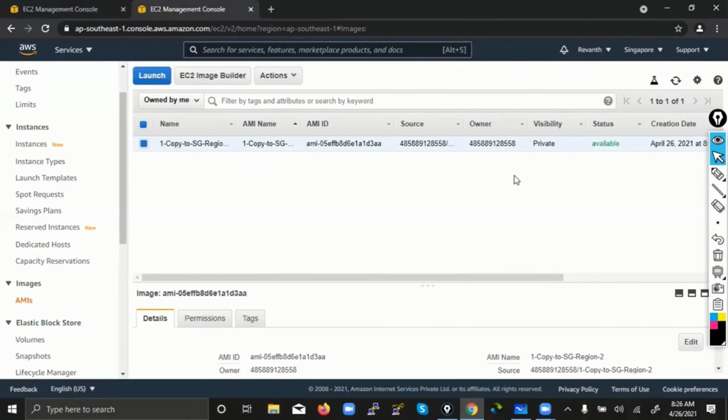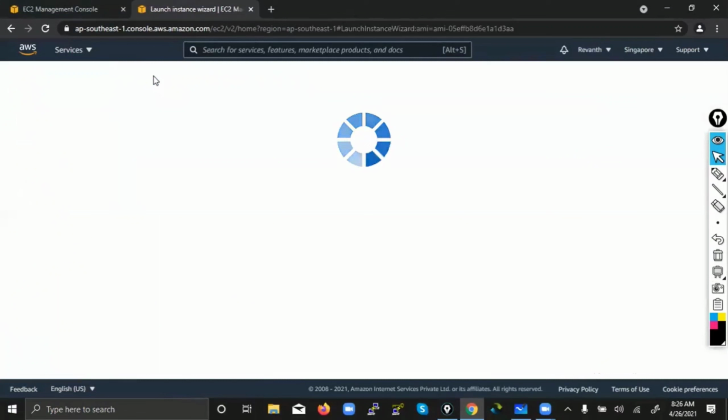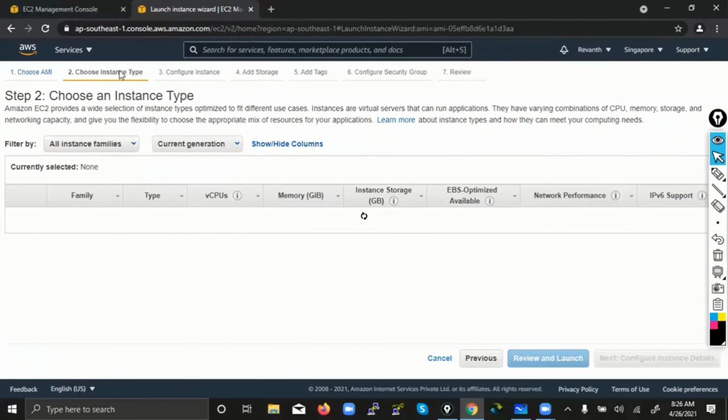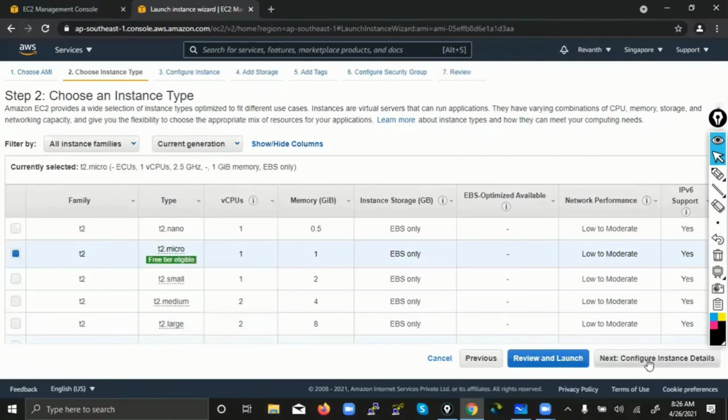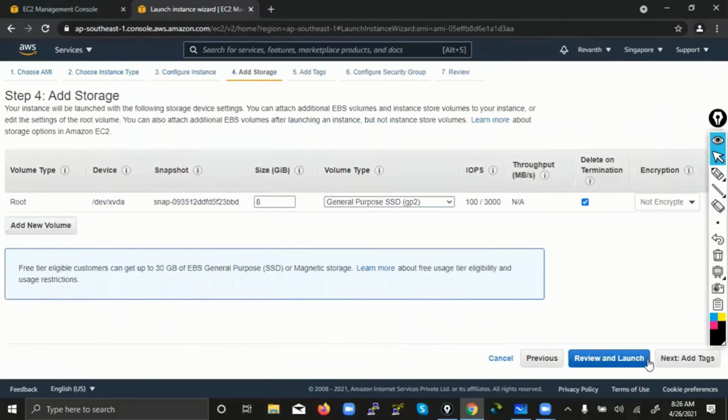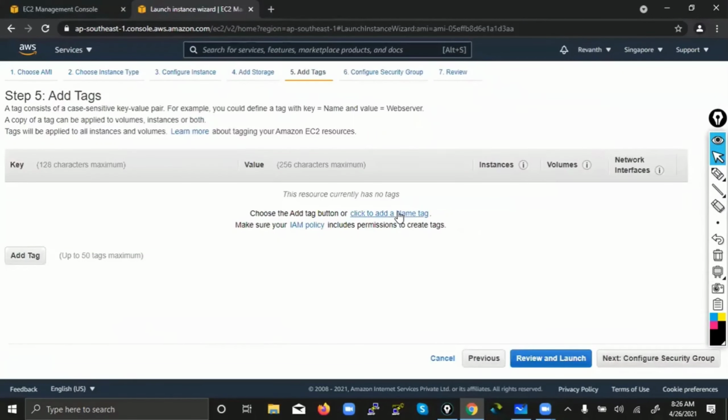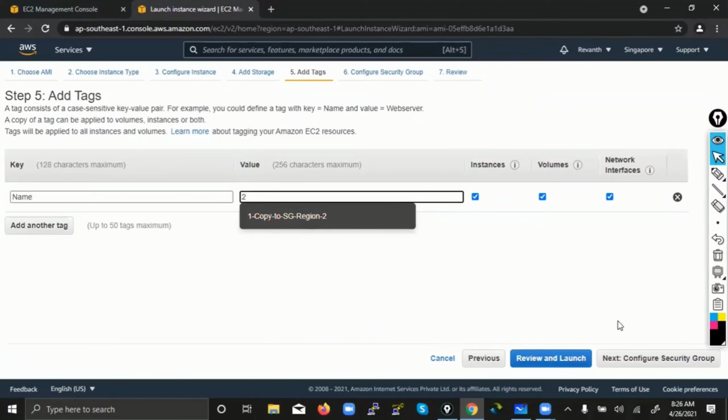Oh my god, it's taking so much time. Finally it is in available state. So now launch. See, straight away it will start with step 2. Now you know these things. From step 2 onwards, we can change things here. Yeah, from this you can give the name of the machine as 2.